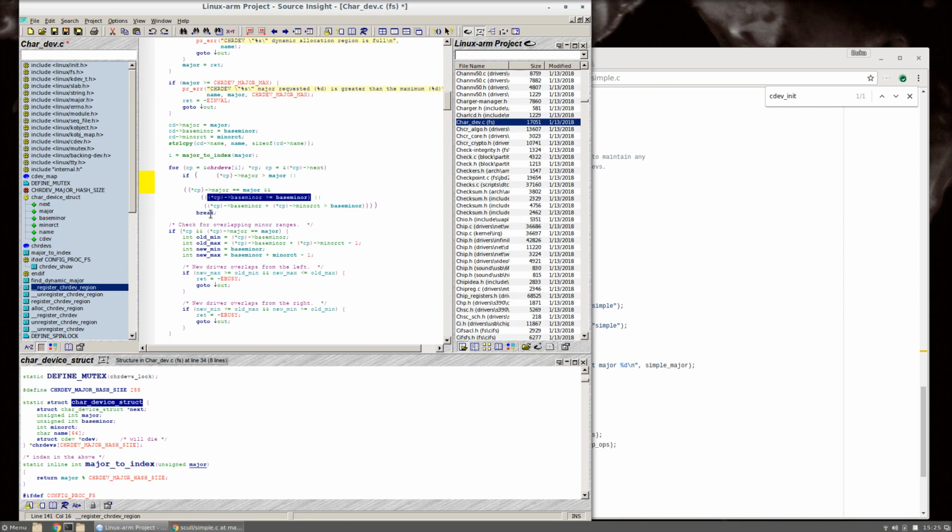Because there may be a case where you have a base minor of 4, a minor count of 5, but the base minor that we provide is, say, 11, right? In that case, neither of these two OR conditions will succeed, right? So at which point it must be inserted at the end of the list.